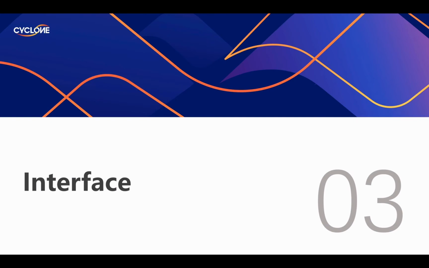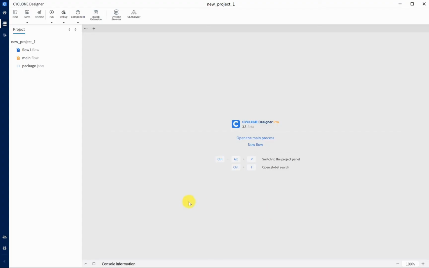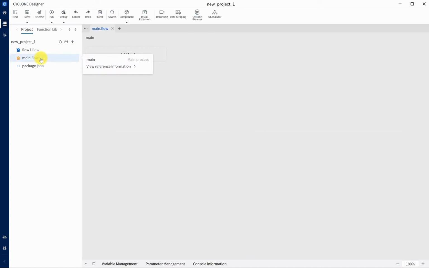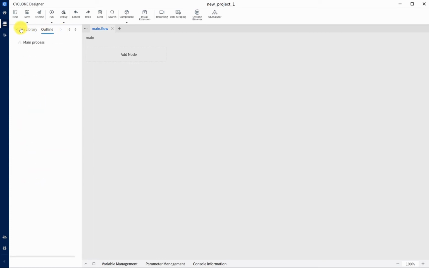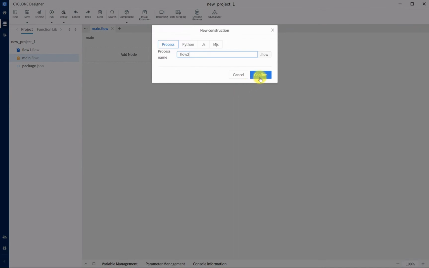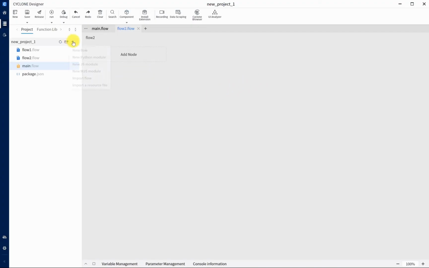Now let's dive into the main interface of the designer. On the left of the screen is the navigation bar. This is the function column, comprising a project file tree and, if we open the flow, a function library and an outline editor. The central part is the flow canvas. We can click this plus button, or the button at the right of the project name in project file tree to add new flows. We can also import flow files from other projects or import resource files to support the current project.